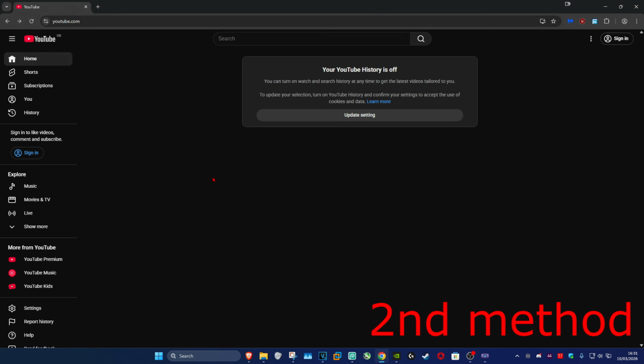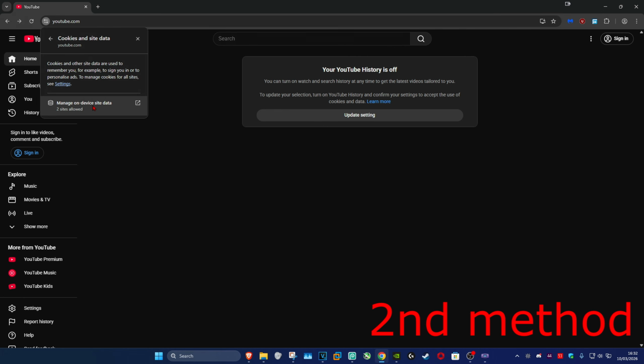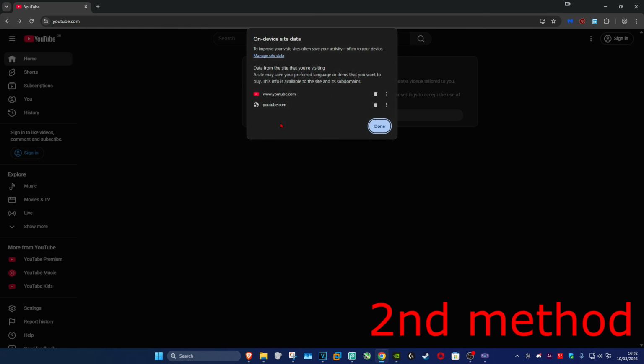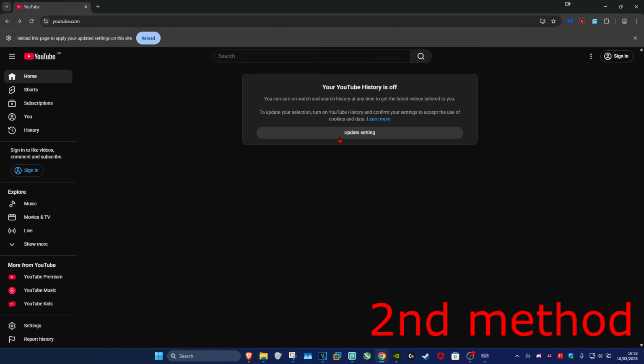Once you have YouTube Studio open, in the top left, you want to click right here, View Site Information. Then you want to click on Cookies and Site Data, and then click on Manage On-Device Site Data. You want to delete everything that comes up here, and then click on Done.